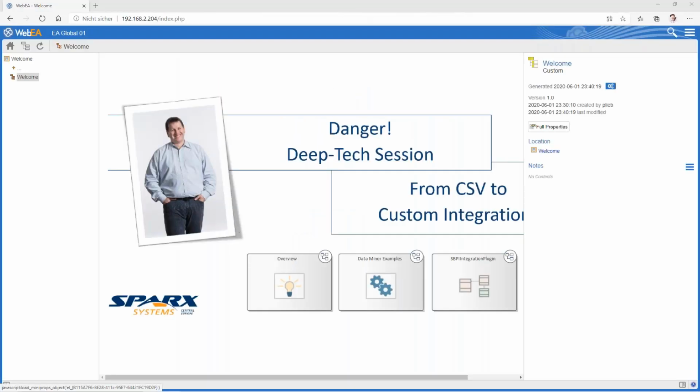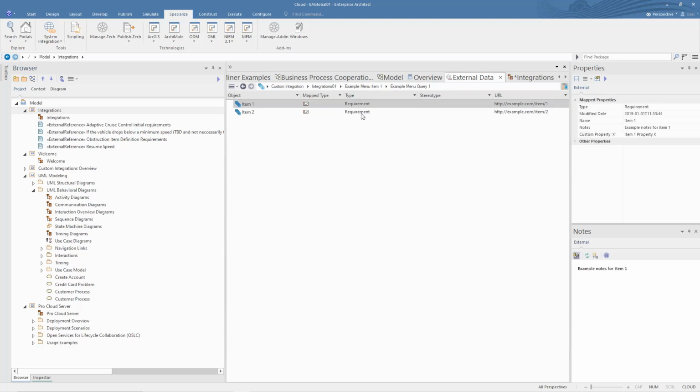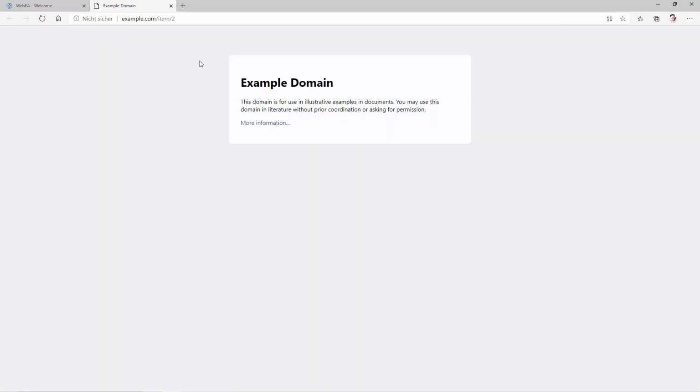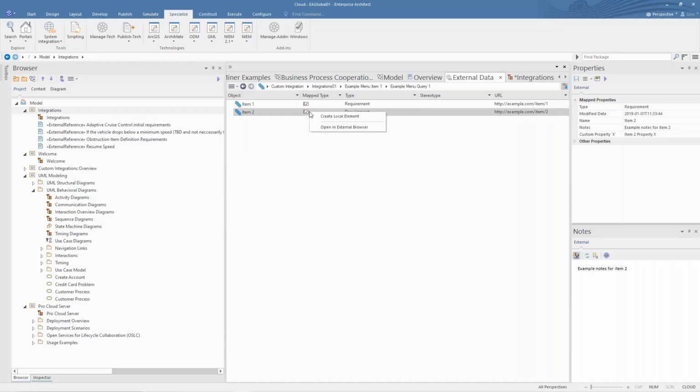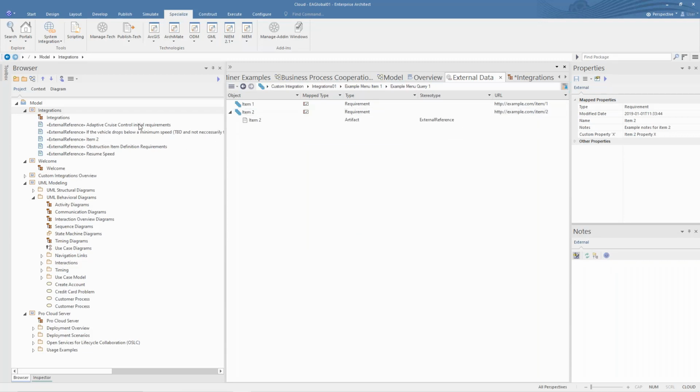Then you cannot connect. So you see, typically I have not used Dropbox entering account, but let's have another one because we want to go for custom integration. For custom integration, I have already an integration that is a sample where you create your own menu with your own menu query, and then you have the same elements. As an example, there is this example service where you can also open in an example domain. And the same principle, you can create your local element as a placeholder, and then you have your own element that is here created as item 2.